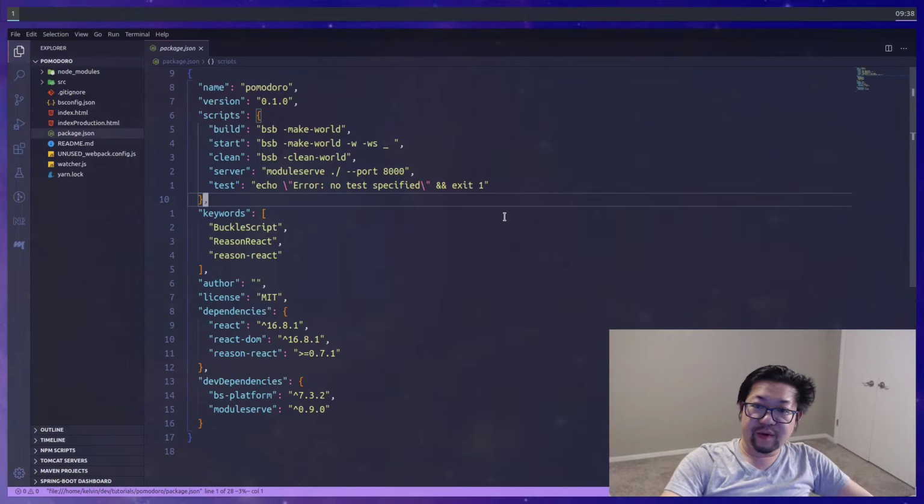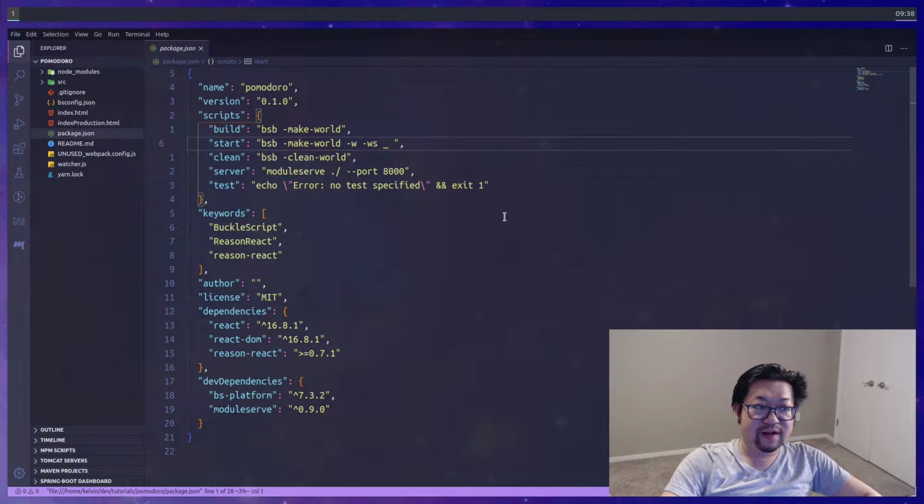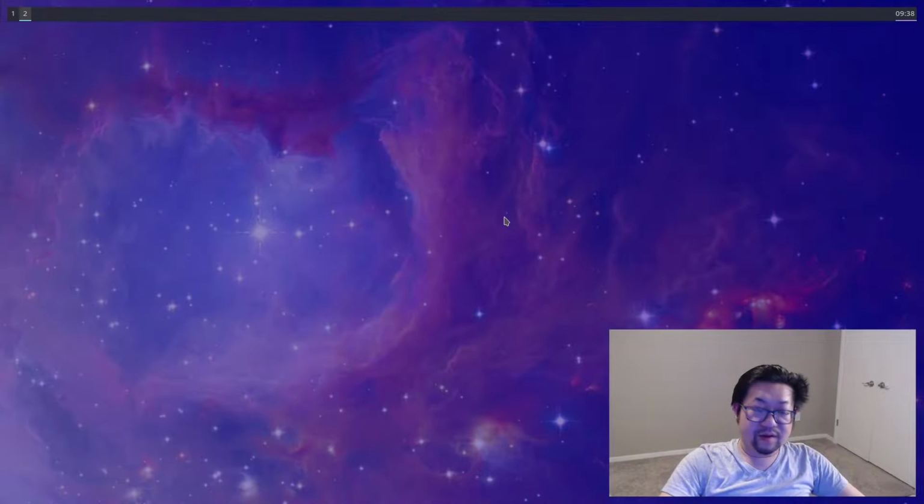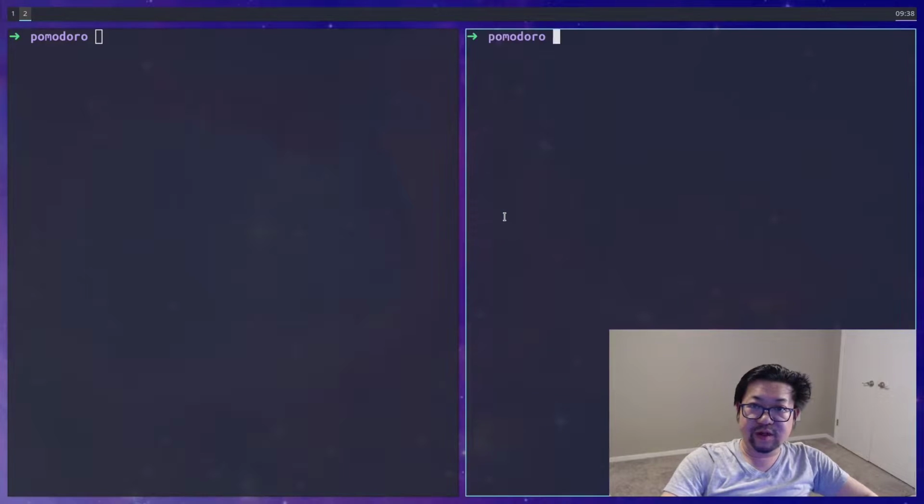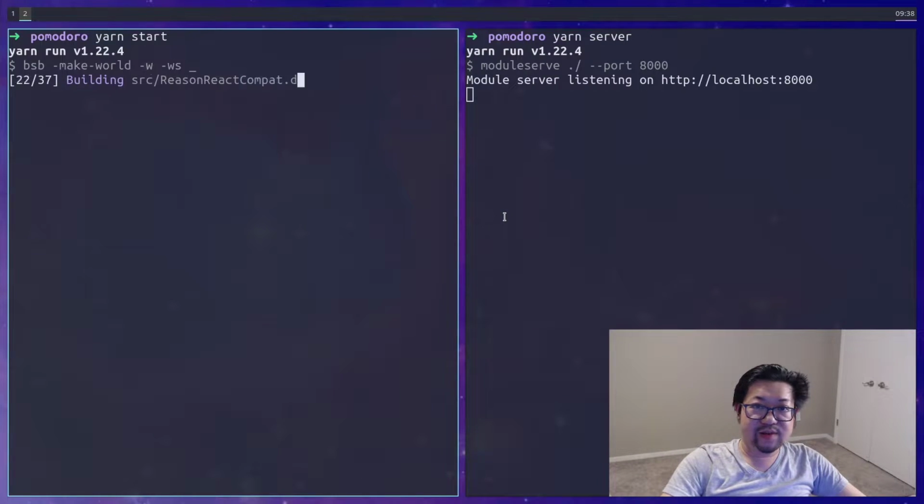I'll be using yarn. Now if you open up package.json, there's two scripts that are going to be pretty important for us. Start is going to build all of our reason code and compile it into JavaScript. And then server is going to start the dev server so then we can actually see our code taking place in the browser. So let's open up two terminals and run both of those scripts. So yarn server as well as yarn start.